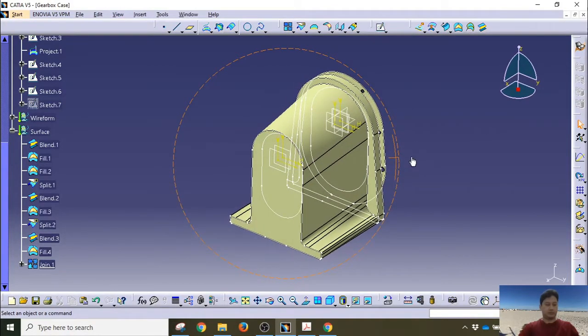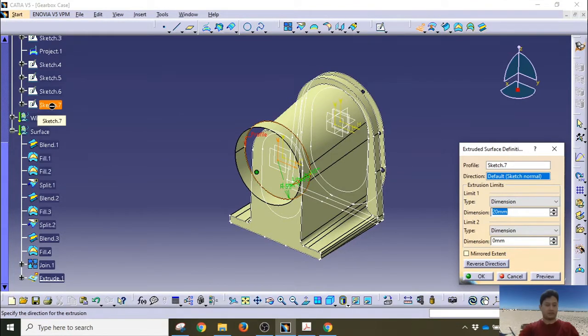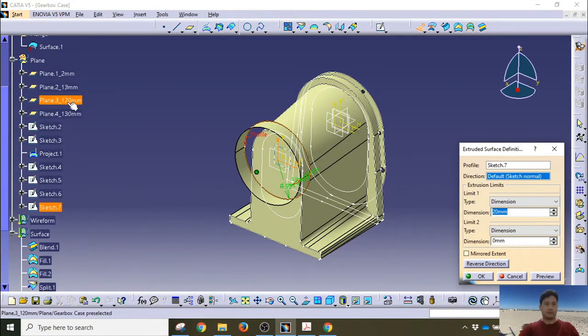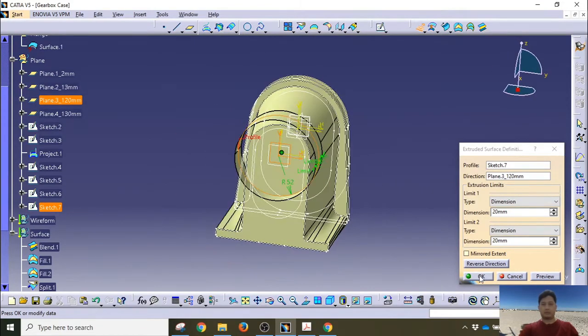Next we need to extrude the surface from sketch 7. So we need to show sketch 7, to extrude sketch 7, plane 3, direction of plane 3. The dimension of limit 1 is 20, and the same goes for the dimension of the second limit, 20 millimeter. So click on preview, look at this, and click OK.